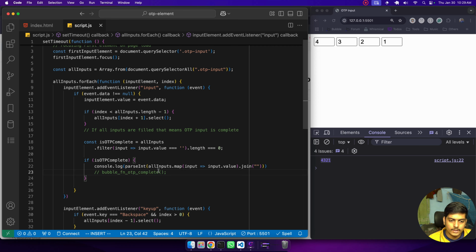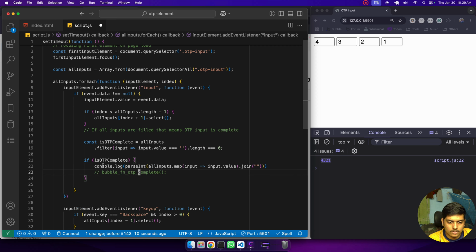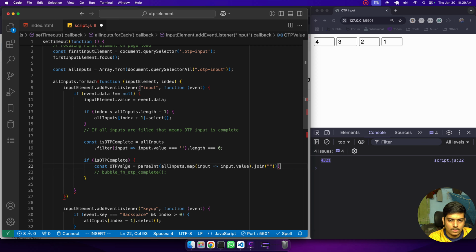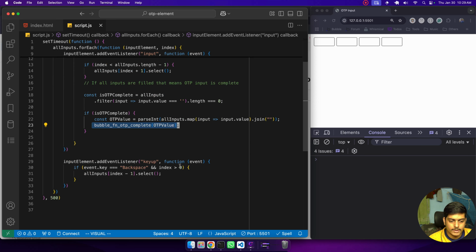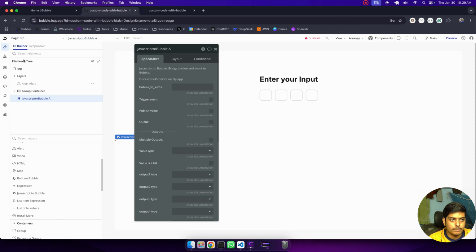Okay, now I can just call the bubble function OTP complete, and this is a custom function. We will define it inside Bubble. So bubble_fn_OTPcomplete, and you can pass the data. Sorry, I deleted it. So now I can store the OTP: const otpValue, and I can pass otpValue. Locally it will not work because it will not find this element, but let me show you. I copy it and paste it here.